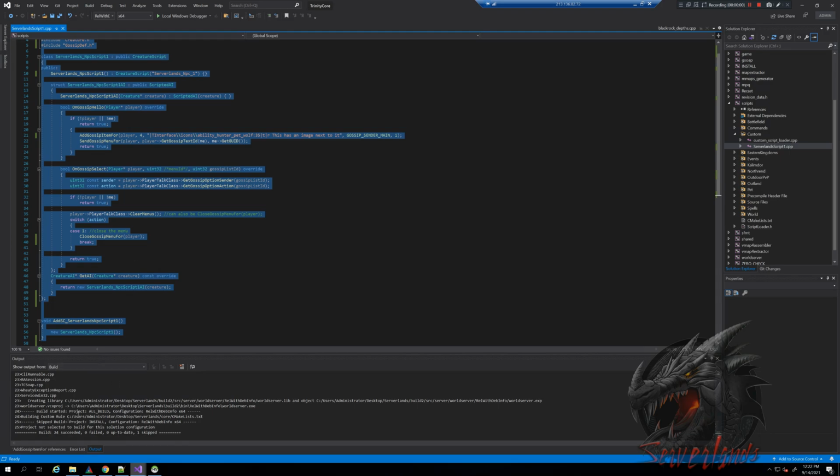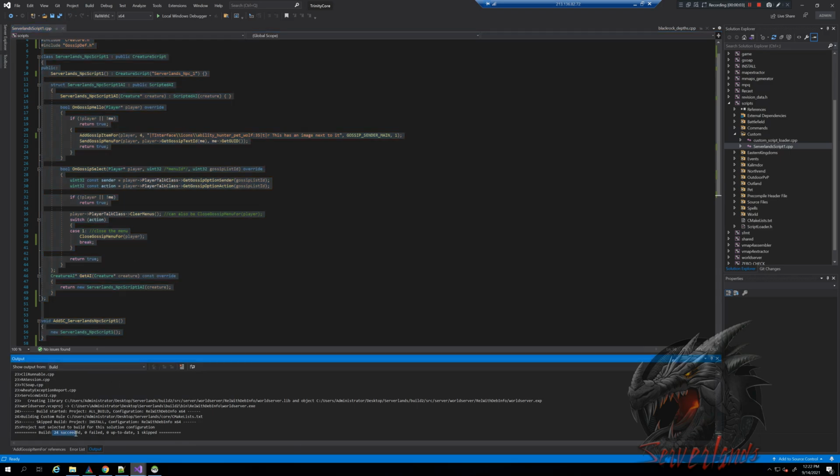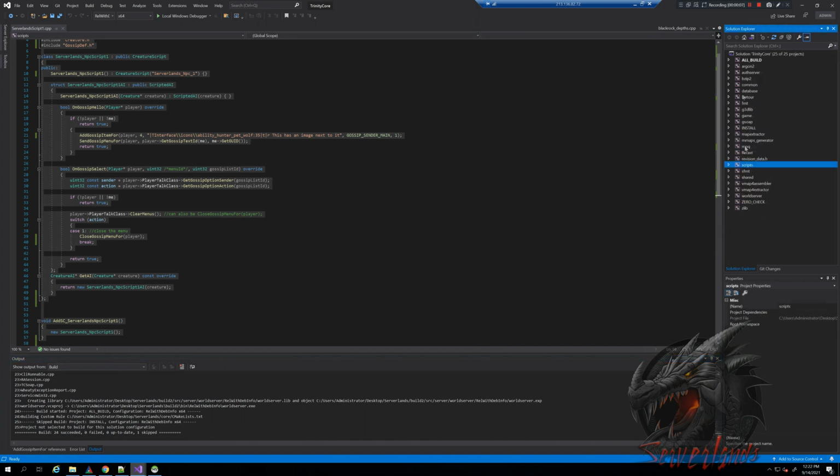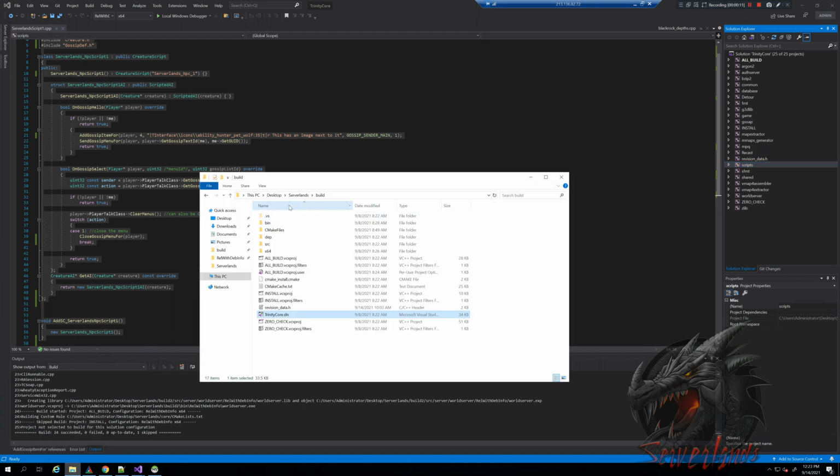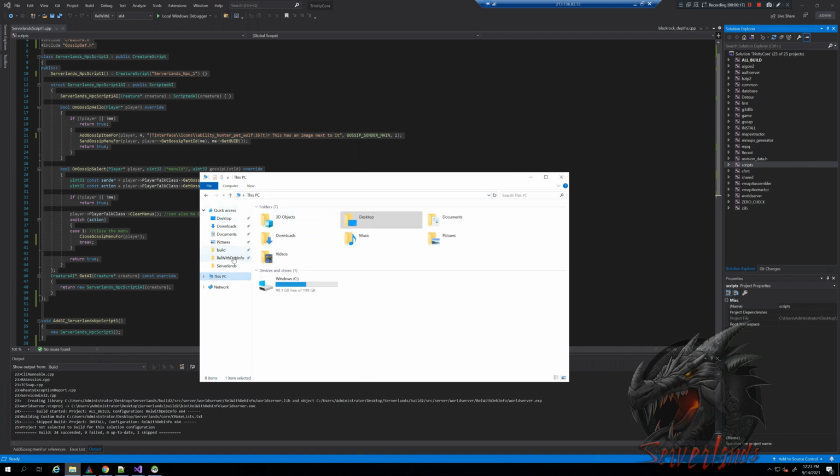The build is done compiling, and we have 24 successful projects, which is all these projects. So what we can do now is go back into the original build folder, which is where we are at right now. I will open it again.